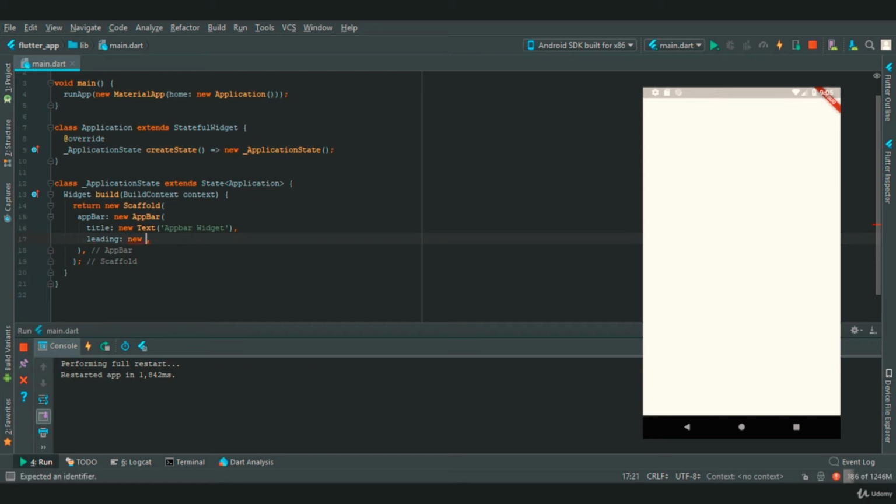So we will provide an icon widget, the new icon, Icons dot, and let's give an icon drawer icon. Now let's restart our app, and as you can see we have got an icon to the left side of the title.